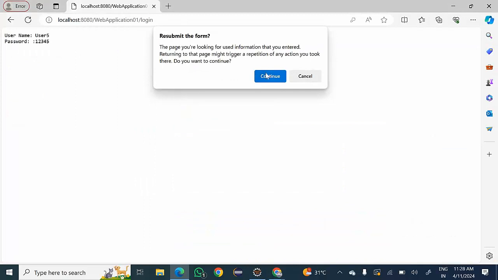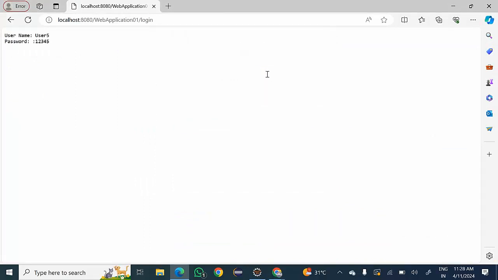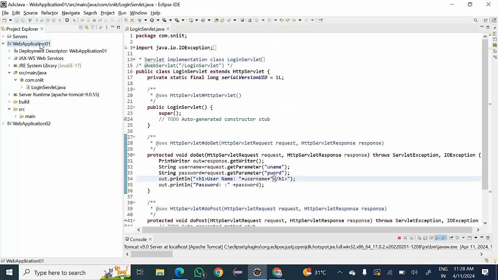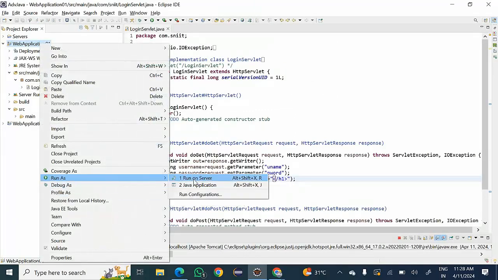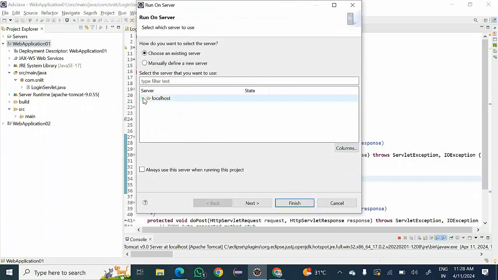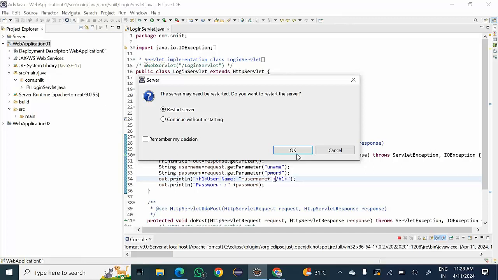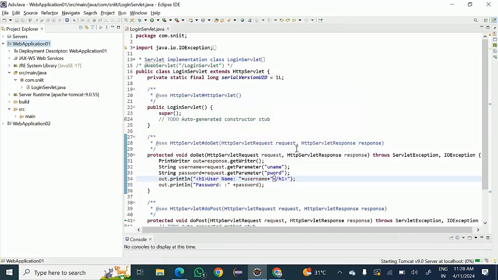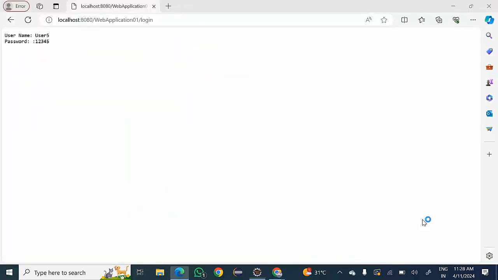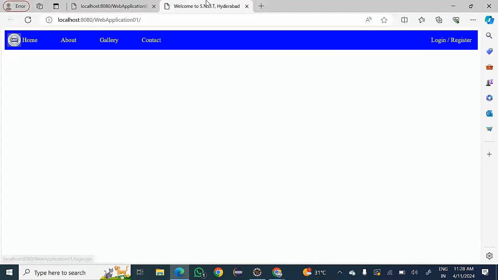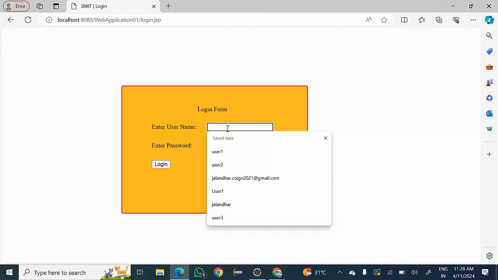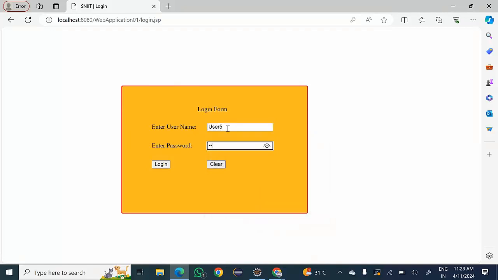Okay, just observe whether it will be affected or not. So it's not affecting anything. Even if you want a restart, I can restart it. Restart the server. Yes. When it is restarting, I'm giving the same thing: user5, 1, 2, 3, 4, 5.